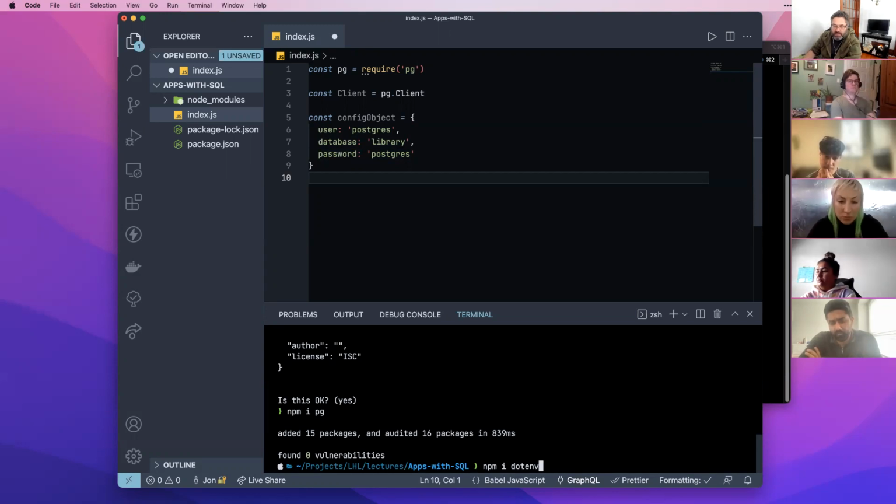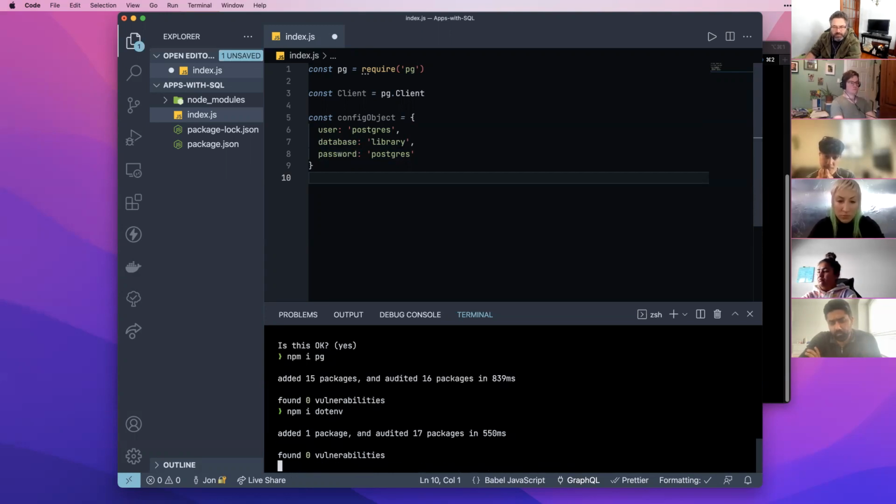And yes, it's spelled D-O-T-E-N-V. Okay, and what this library does is allow me to import my configuration items from elsewhere.